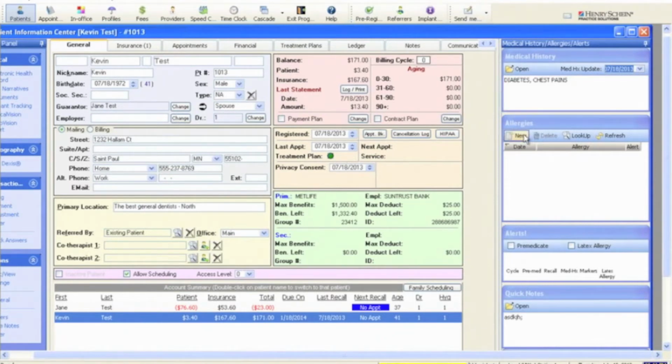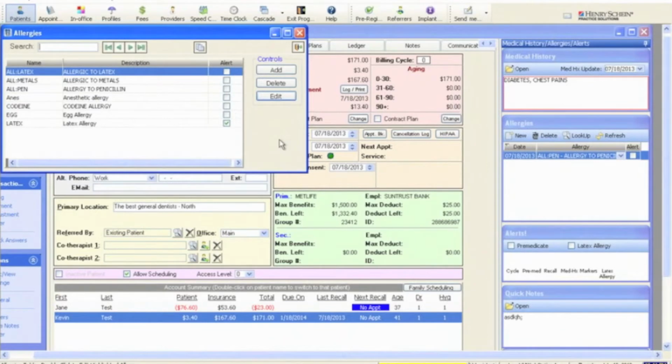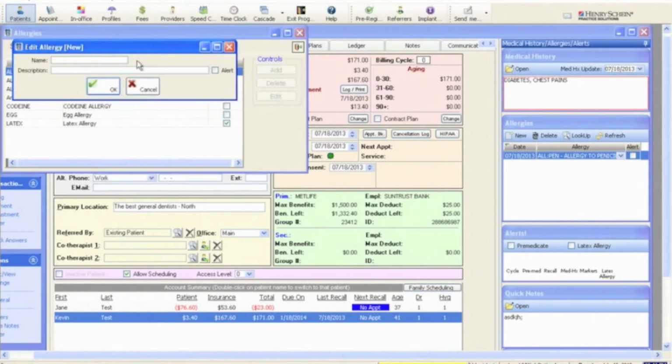To attach an allergy to a patient, we click the New button. It adds a new line, and we click the drop down to select from a list. If we find that we need an allergy that's not in the list, then we use the Lookup button to go to the master list of allergies. We click Add to create a new allergy in the list. We type in the name and the description and click OK.